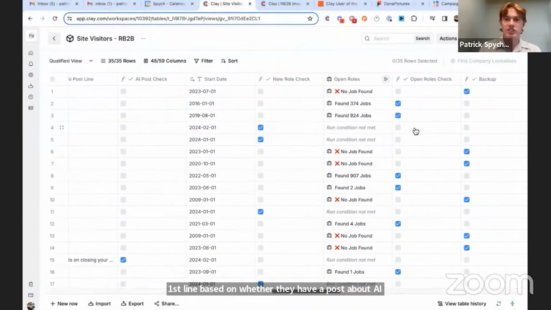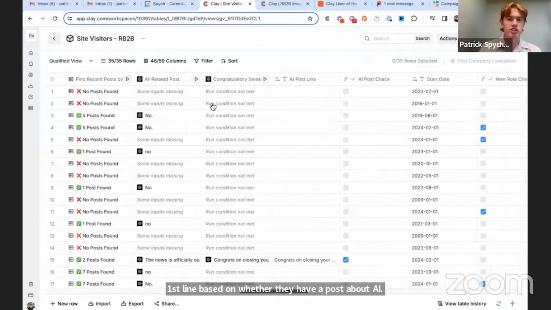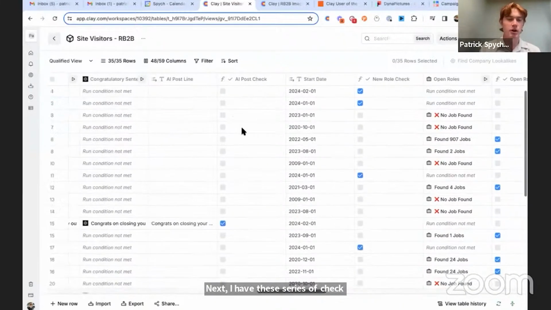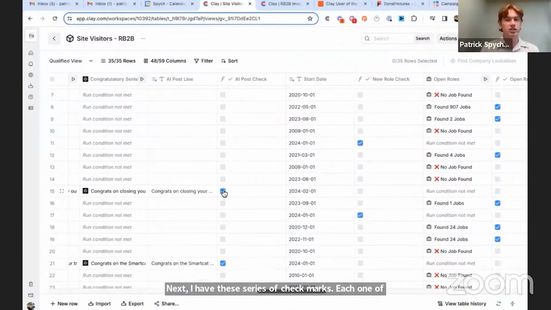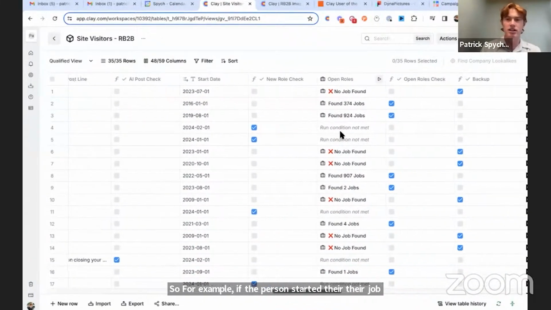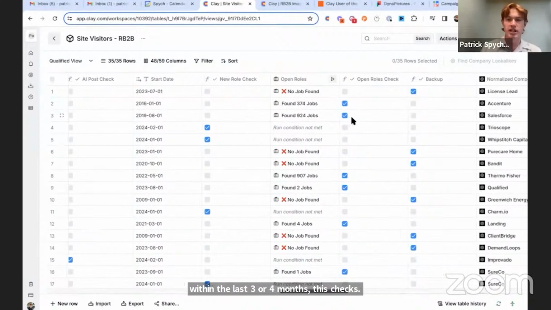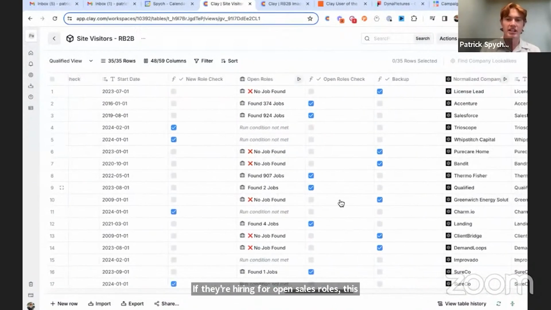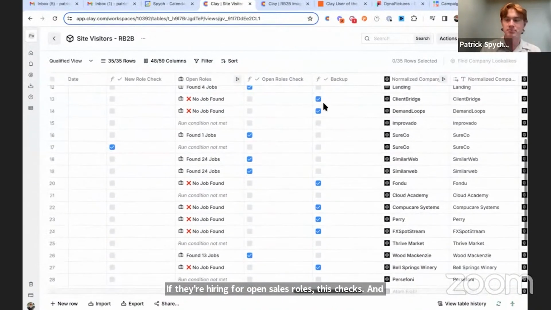Next, I have these series of check marks. Each one of these check marks is pretty much telling me whether they fit a certain intent signal. So, for example, if the person started their job within the last 3 or 4 months, this checks. If they're hiring for open sales roles, this checks. And of course, if they don't match any of them, there's a backup right here.